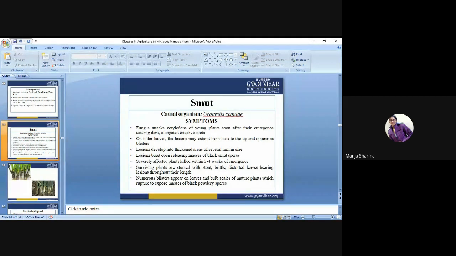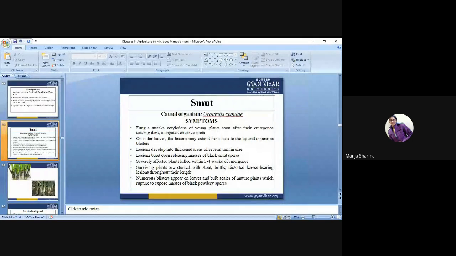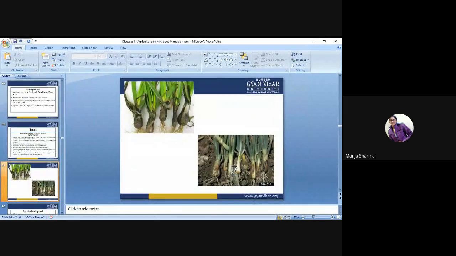Then numerous blisters appear on leaves and bulb scales of mature plants, which rupture to expose masses of black powdery spores. So these are the symptoms of the disease. Basically, it will be black in color.